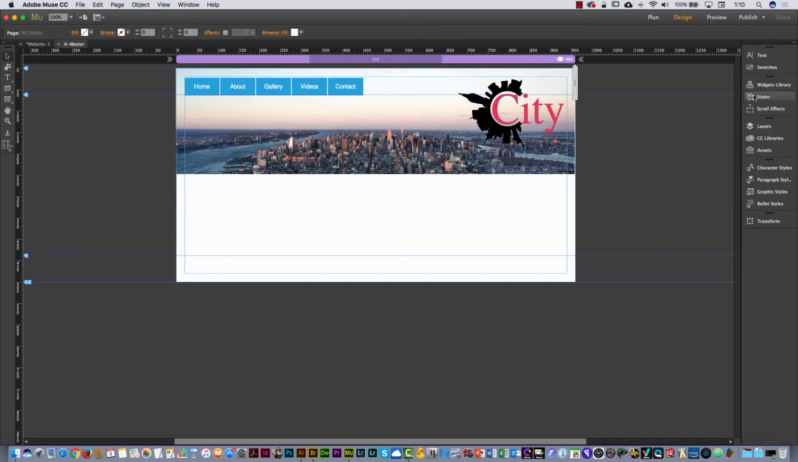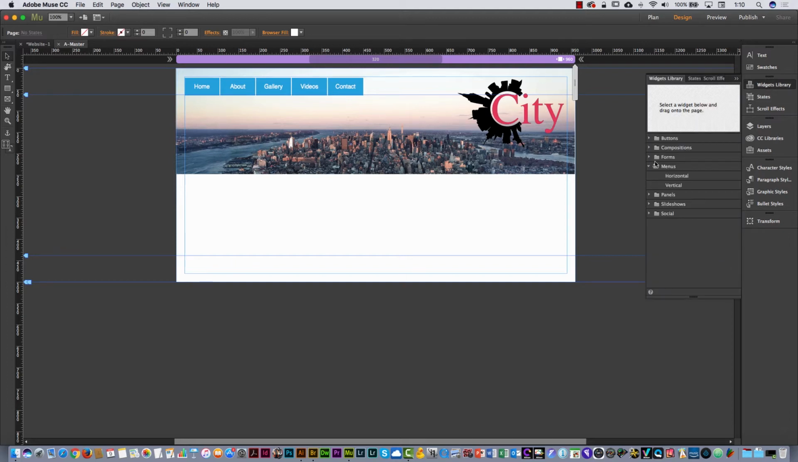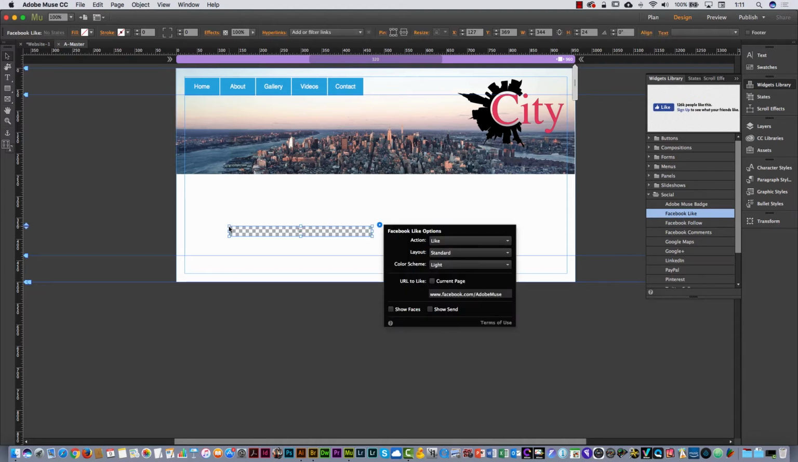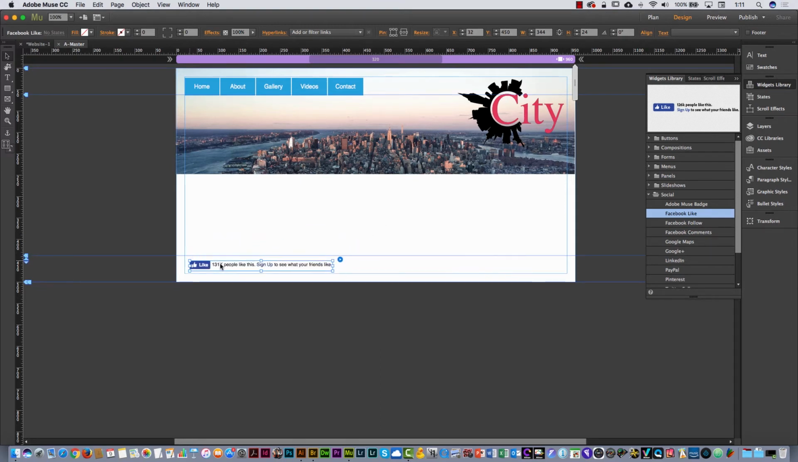All right, then what I would like to do here, on the lowest part, the footer, is add another widget. Inside the widget panel I have the social widget. For example, I'm going to add the Facebook like. I can just click, drag and drop on this area, and automatically people who click here are going to like this page. And I'm going to put it on this area.